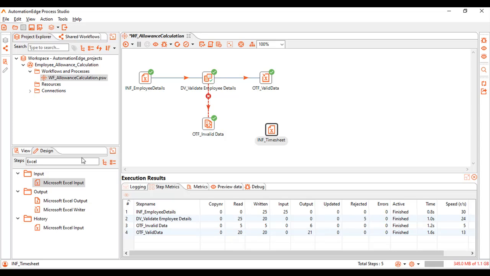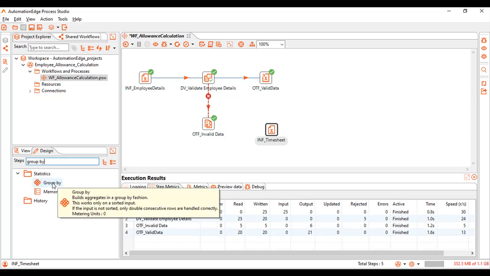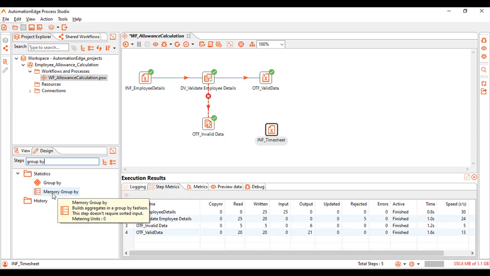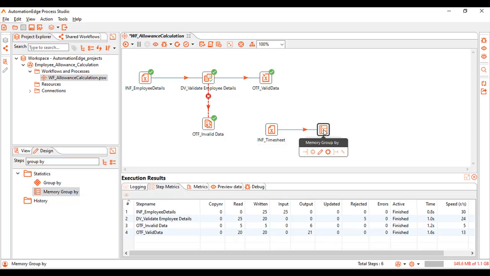Let's proceed. We want to group the data, so let's search for group by. We have two options. Group by needs sorted data, so we need to sort it before using this plugin step. Whereas memory group by does not require sorted data, so we will use memory group by. Let's add the step and configure it.